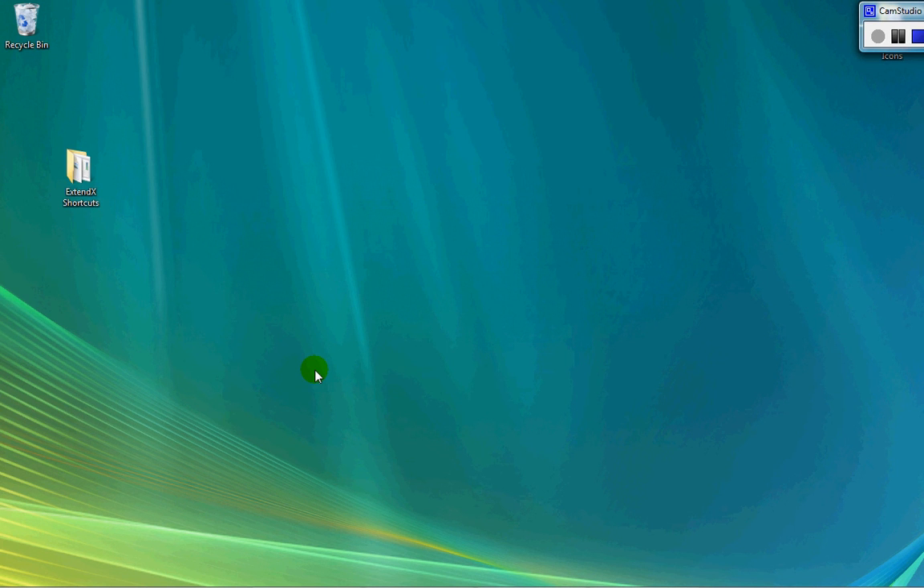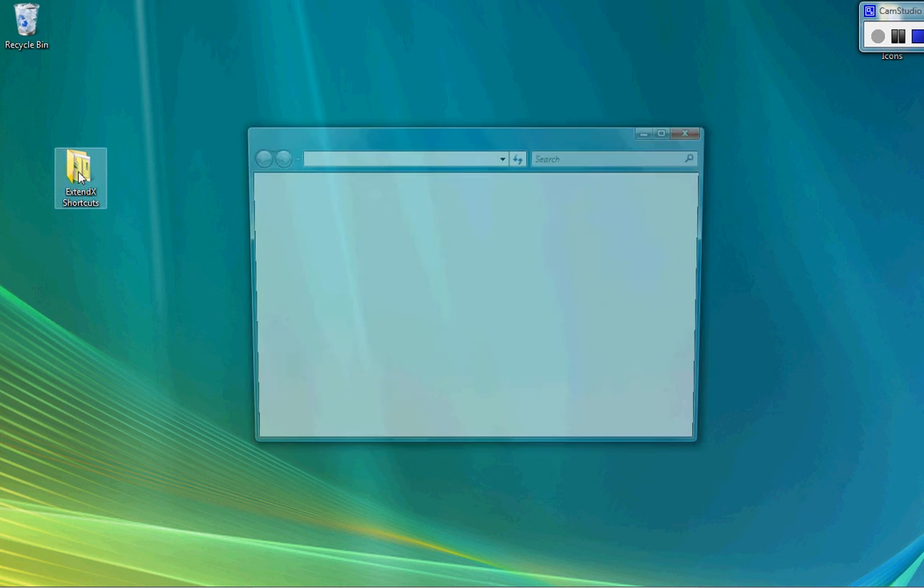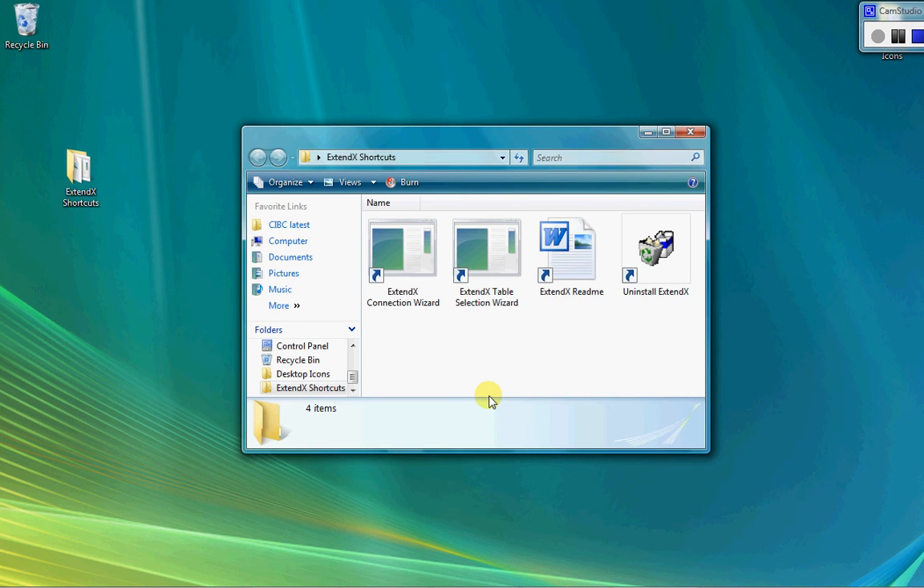After following the InstallShield process, you will see a folder called Extendex Shortcuts on your desktop. Double-click that folder. There are 4 entries there. The Extendex Connection Wizard is what we're going to be addressing in this video, and that is the way that we will set up the connection strings for the very first time. Subsequently, this will not be required.